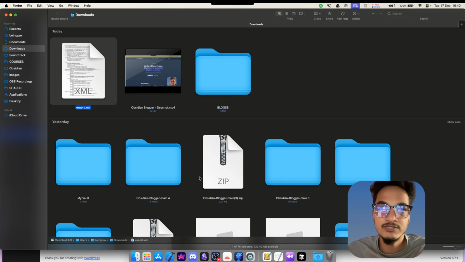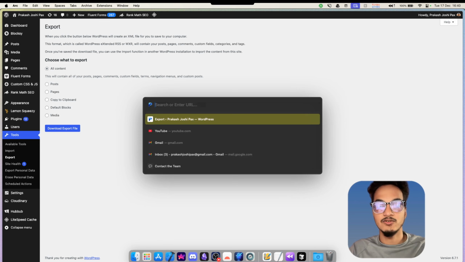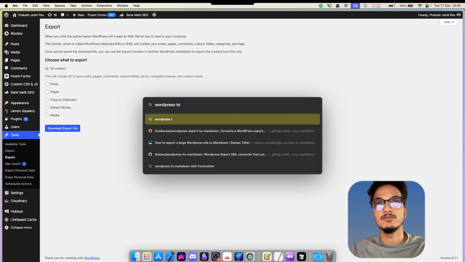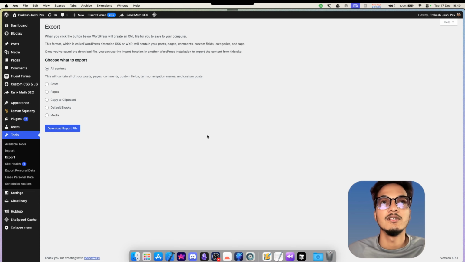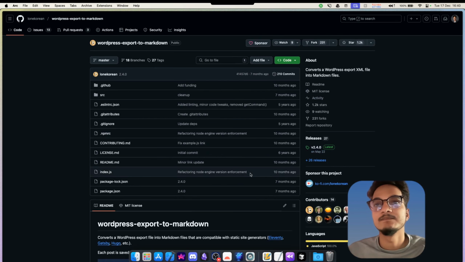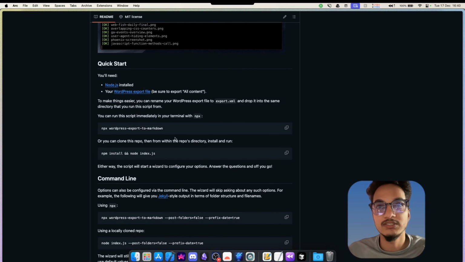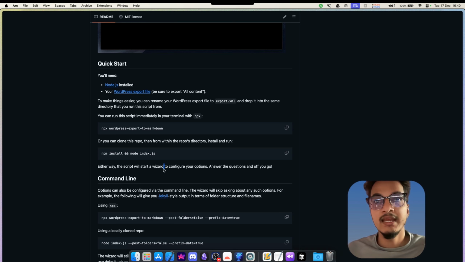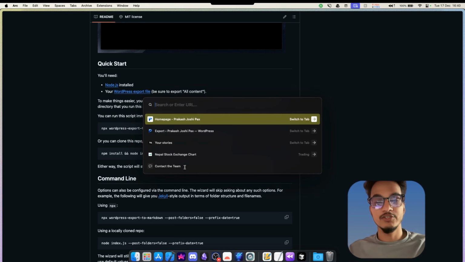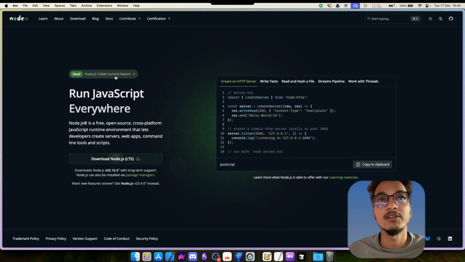Okay, now we'll be using the WordPress to Markdown exporter. I'll just go over here to the WordPress to Markdown exporter by Lonekorean. So this guy has created a repo that allows you to convert a WordPress export XML file into Markdown files properly. Okay, so what you need to do now is install Node first. If you have installed Node, you can skip to the next step, but if you have not installed it, you'll need to first install Node. You need to install the Node.js LTS.